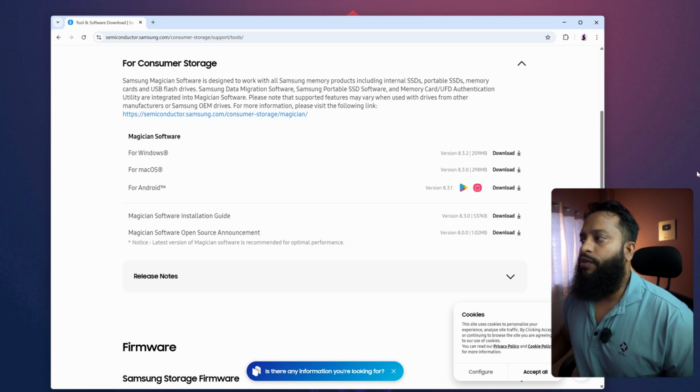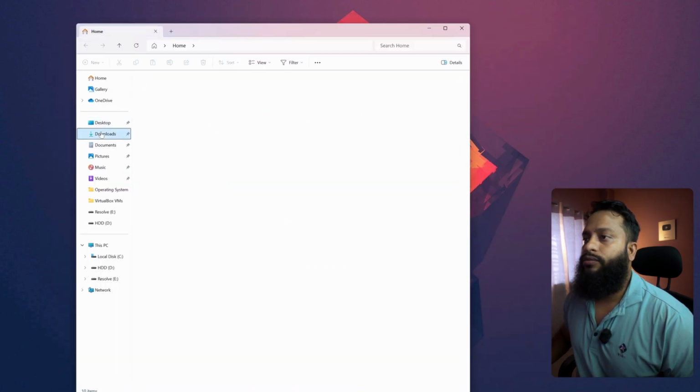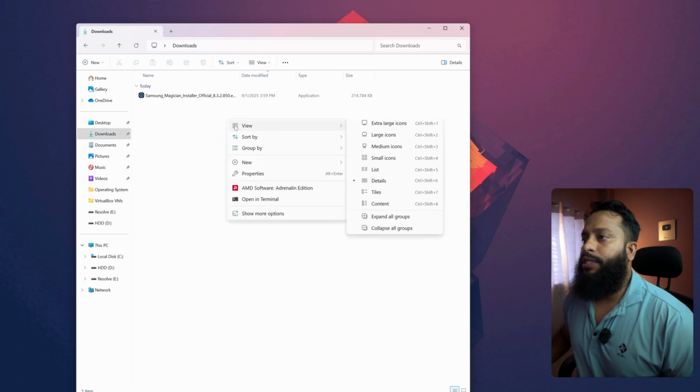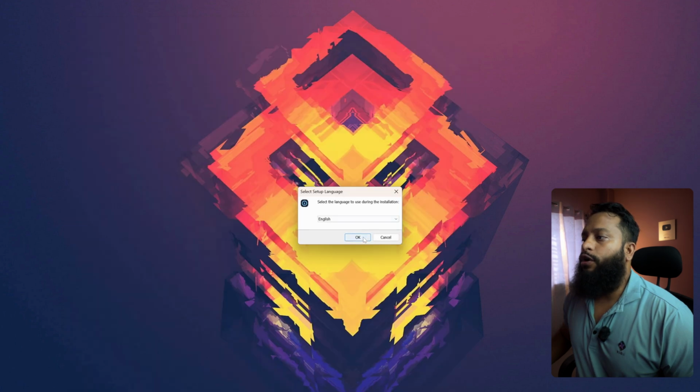As I'm using the Windows 11 operating system, I have to click on this download icon to download this application. I had already downloaded it, so I'm not going to download it again. Now if I open my downloads folder, here you can see I have the Samsung Magician installer. Now double click on it to open it, then click on OK.